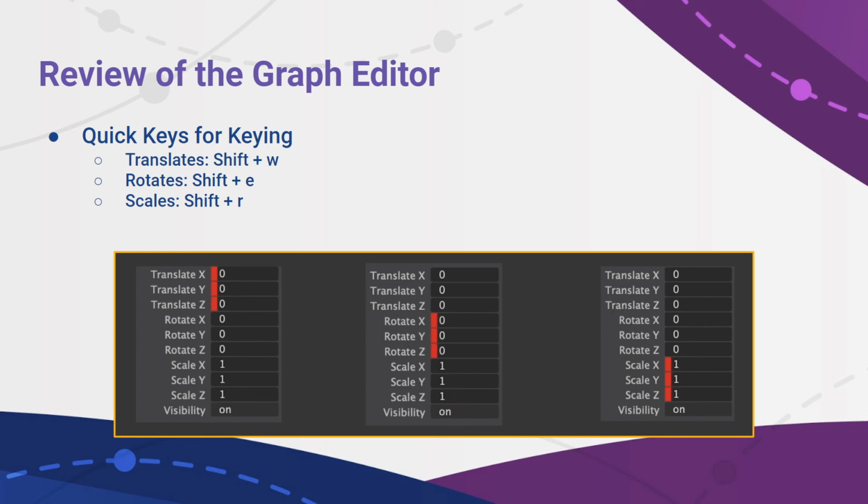As you get more into the graph editor, you'll see that the less keys that you add, the less keys you need to clean up.